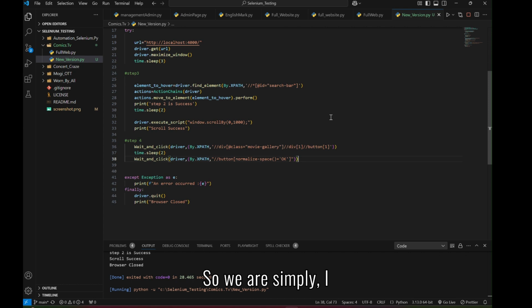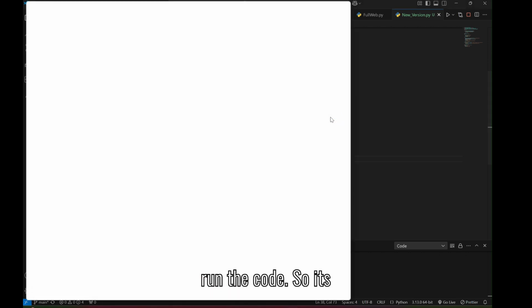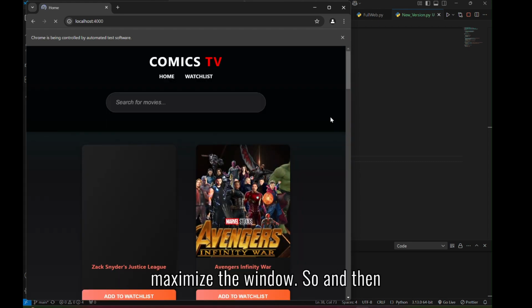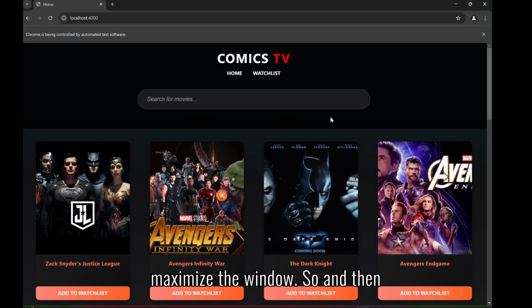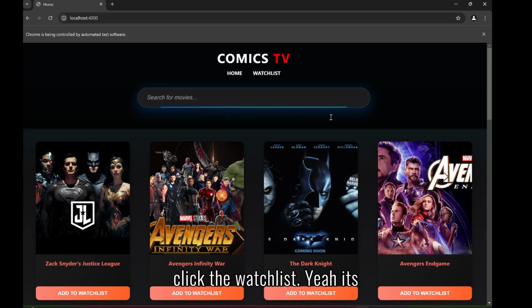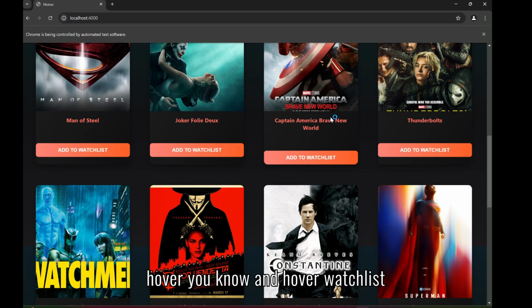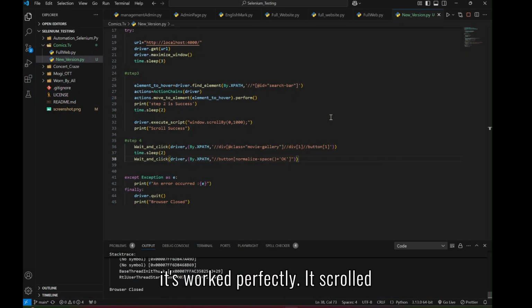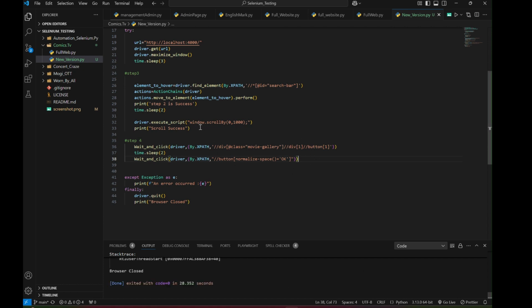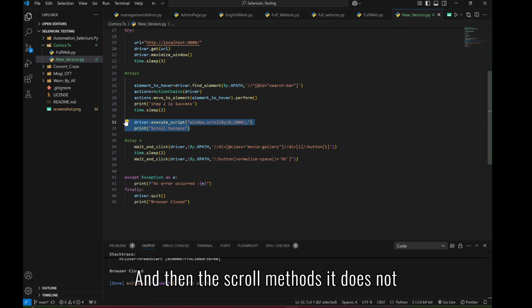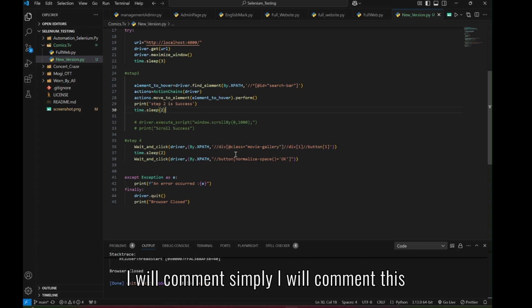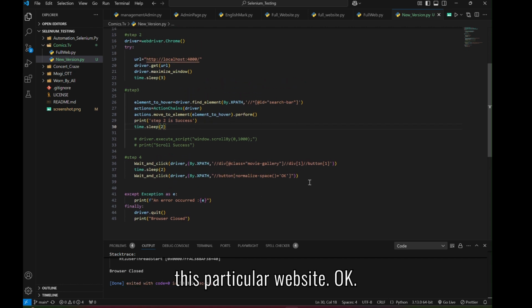So I run the code, it opens the window and then maximizes the window, and then clicks the watch list. It hovers, and hover watch list and scroll 100 pixels. Yes, it worked perfectly, scroll 100 pixels. And then the scroll methods, it does not need this particular one. Okay, so I will comment this particular website.